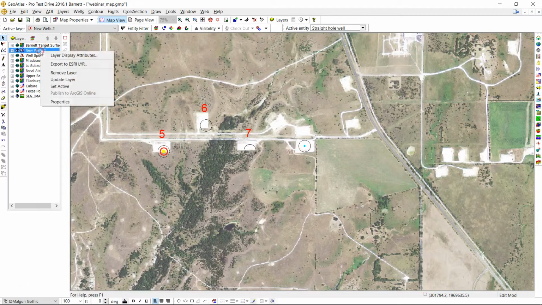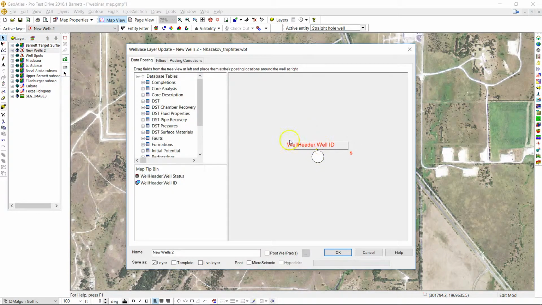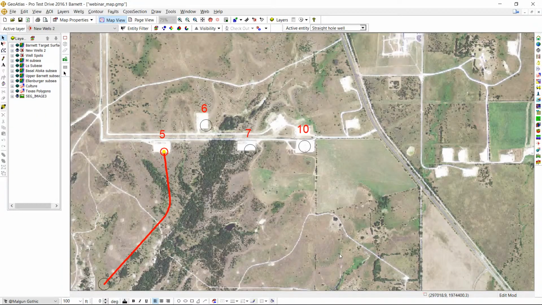To do that, right-click on the new well 2 and say Update Layer. And click OK. And there you go. There's your new well, number 10.